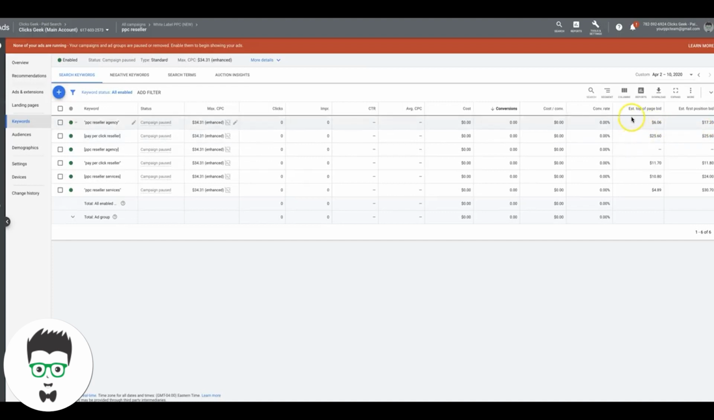All right, so let's start with estimated top of the page bid, and it tells you right here. This column estimates the bid needed to get most of your impressions at the top of the first page of Google search results. All right, and it tells you what to bid. This is what it costs to be at the top of Google search results for these specific keywords.